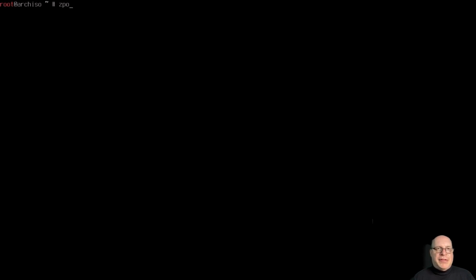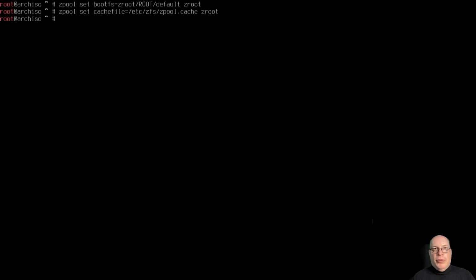Looks all good. So, zpool set bootfs=zroot/ROOT/default, and then zroot as the pool. Then zpool set cachefile=/etc/zfs/zpool.cache. The zroot pool is what we're using.